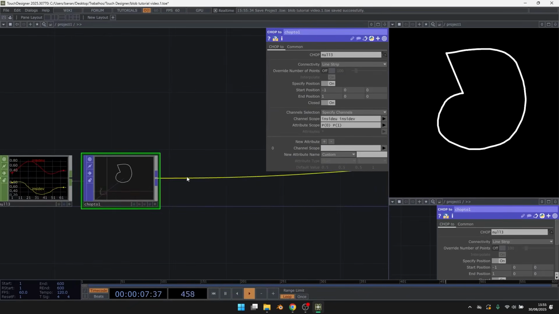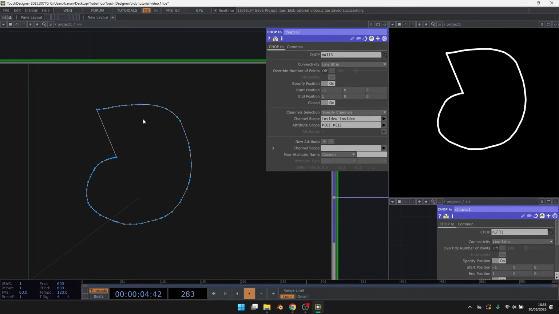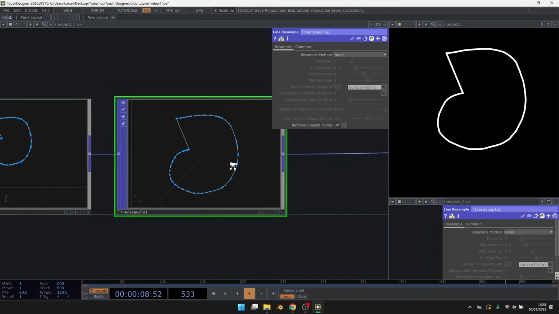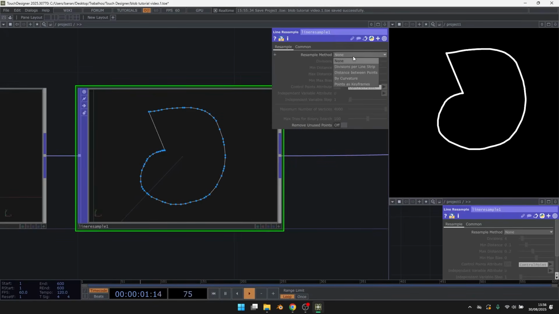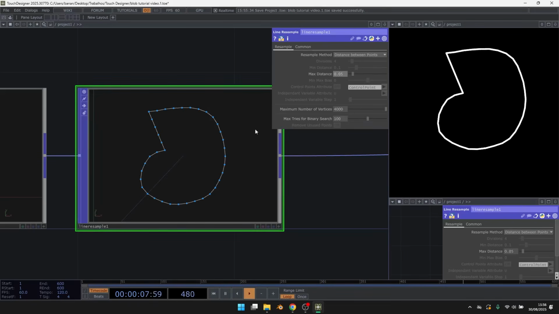Now I will also resample this because I want it to have even spaces in between. So you can see that there's a big gap here, and then here it has too many points. So the line resample, you can just make a distance between points and have a number like this. So now it's better.